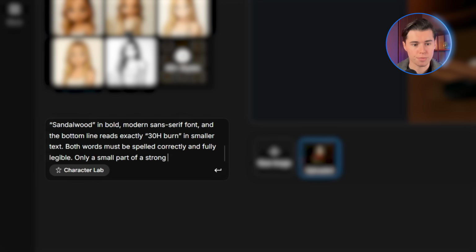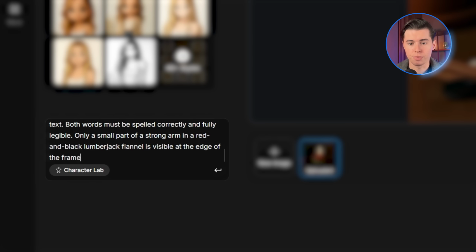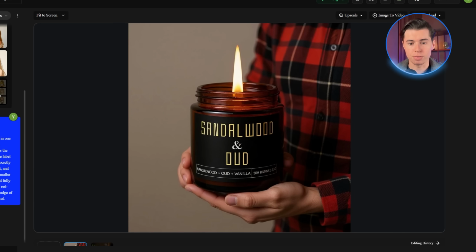Only a small part of a strong arm in a red and black lumberjack flannel is visible at the edge of the frame. The background is plain and minimal. I hit enter and the output looks exactly as imagined, a strong lifestyle style testimonial shot. The candle feels authentic in someone's hand and the text is sharp and professional.